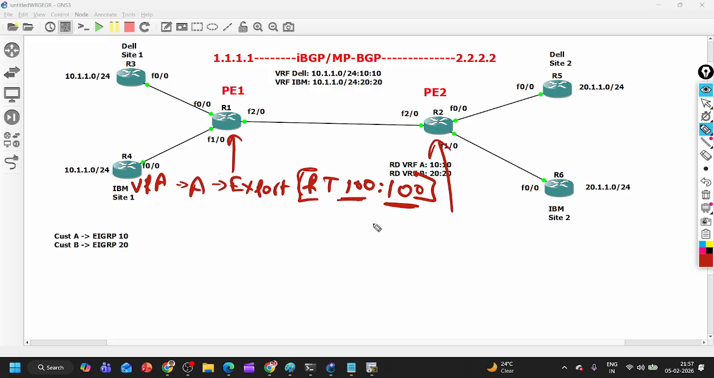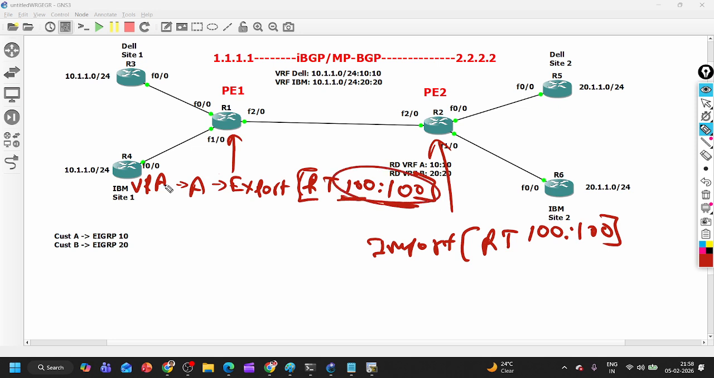Means I will say import RT 100:100. If you import 100:100 in VRF IBM, that is going to be route leaking, because R1 is exporting 100:100 for VRF Dell and R2 is importing 100:100 for VRF IBM. So this route can be advertised and installed in the VRF IBM routing table.